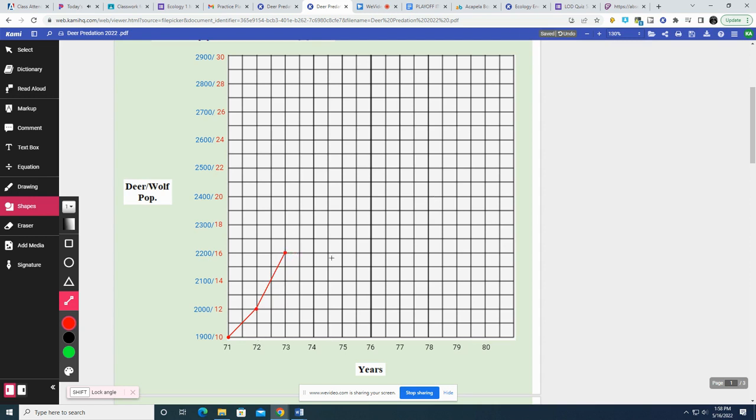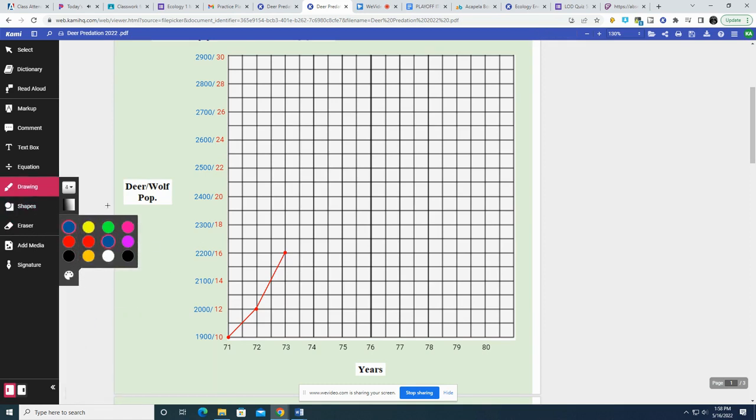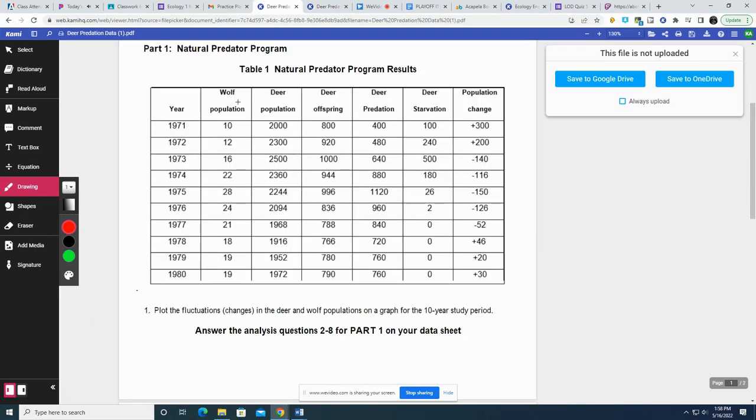Do the rest of the years. And then once you're done with wolves, then you switch it to blue. Let's go drawing. And then you go to the deer. All right, so then you go to the deer population over here. That's not blue, though. We need blue.